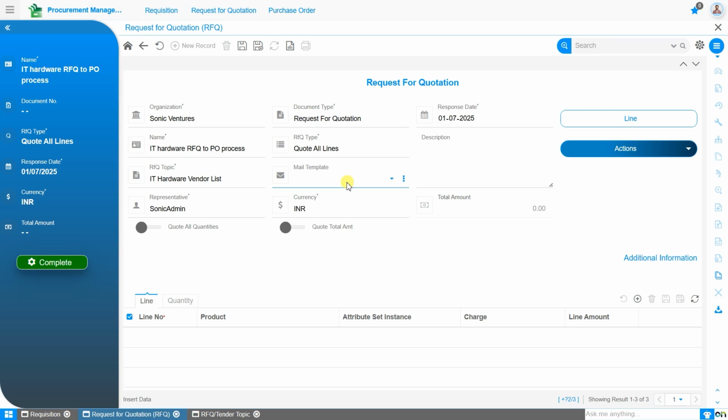When a mail template is defined in both places, the one on the RFQ screen takes priority over the one bound to the topic.